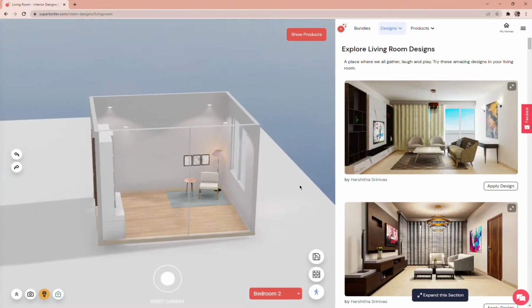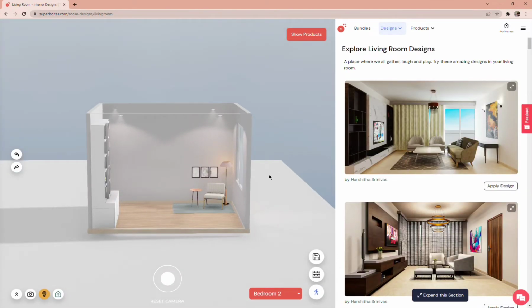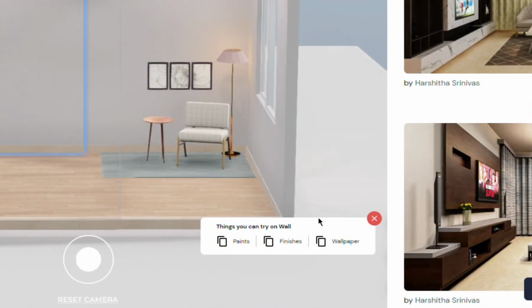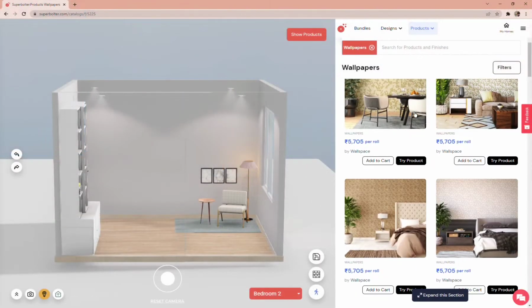Some other interesting things you can do on SuperBolter are trying wallpapers and paints. Click on a wall. Select the wallpaper or paint option. Pick one from the wide collection and apply it to your walls.